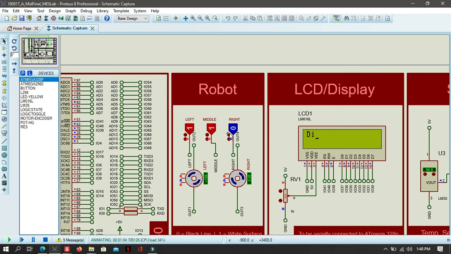Let's check that condition. Under that condition, both the motors need to keep rotating and the robot needs to move forward. And yes, both the motors have started. This was our case number 4.